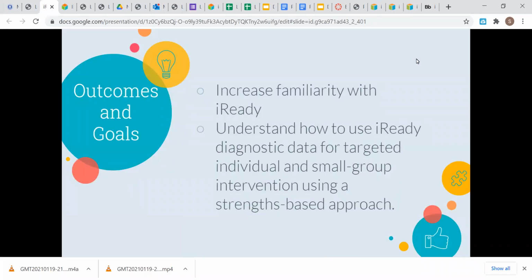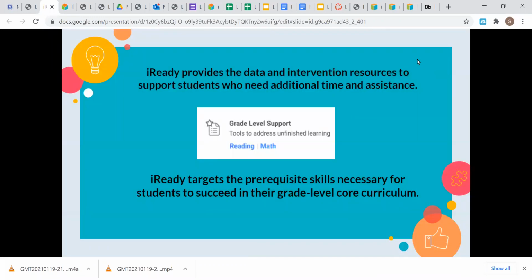Our outcomes and goals will be to increase familiarity with iReady, understand how to use iReady diagnostic data for targeted individual and small group intervention using a strengths-based approach. We will learn how to find the resources to support the needs of our students.